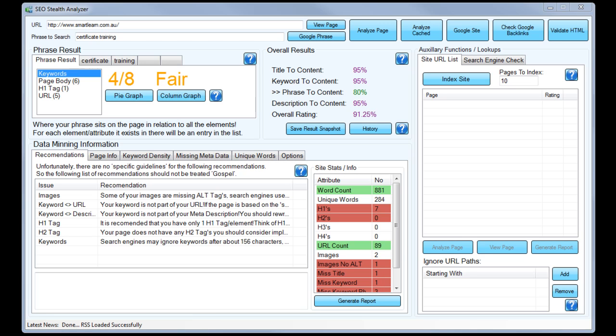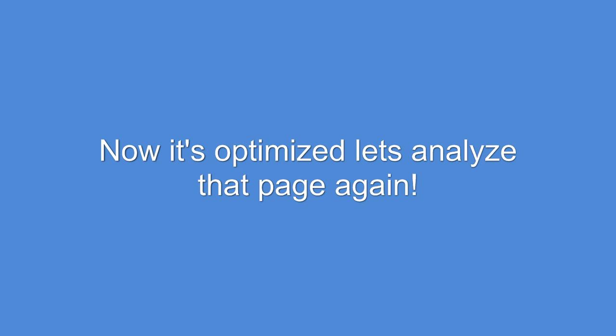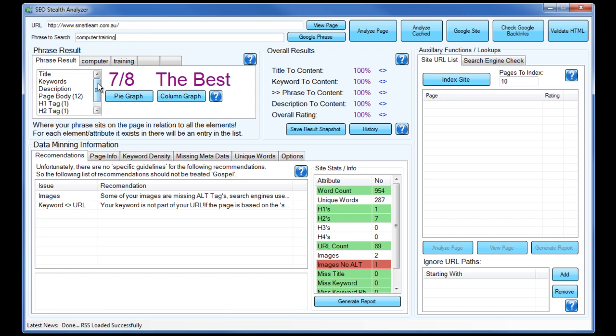So what I'm going to do now, because I've got access to this website, is do a save result snapshot over here. Then I'm going to jump onto that website, make the changes, and then we'll come back and run the tool through it again. Some of the elements that it was missing from.